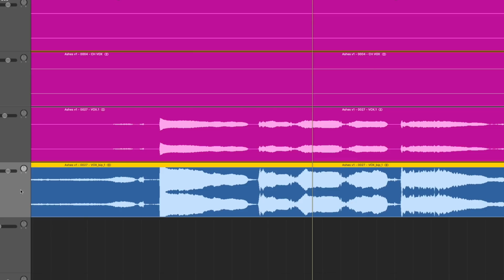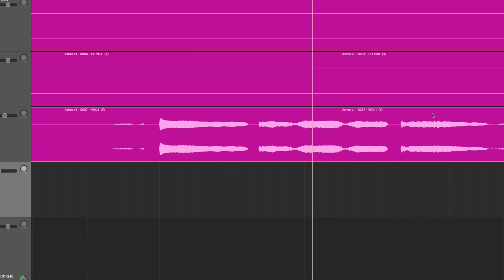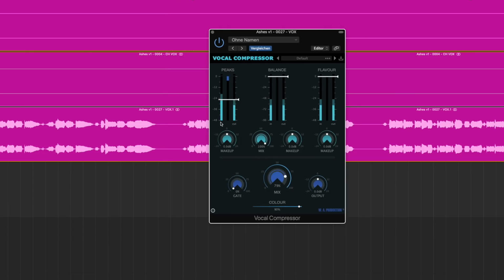Now let's actually delete that because we don't need it that heavily compressed. We just want to catch the peaks. That's also why this first one's just called peaks. We have around 6 dB of gain reduction, which is already quite a bit, so I'll back it off again, just really catching the peaks.